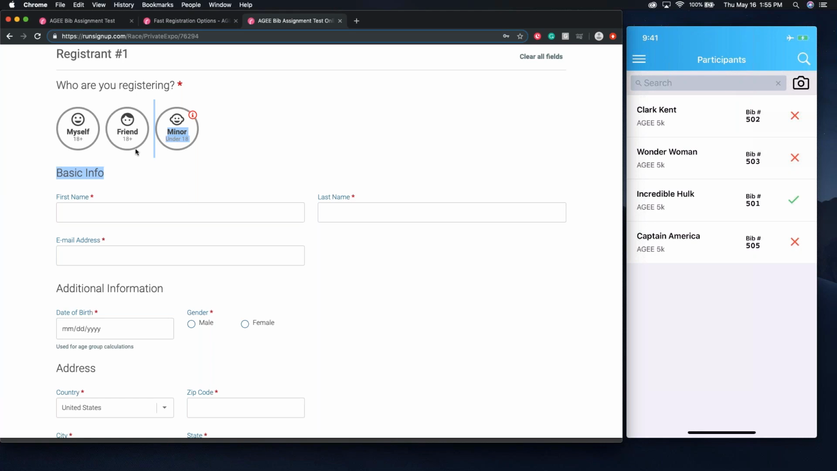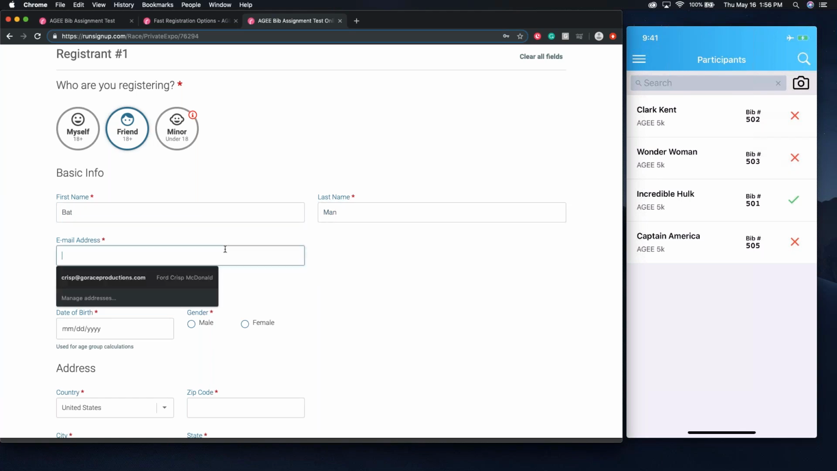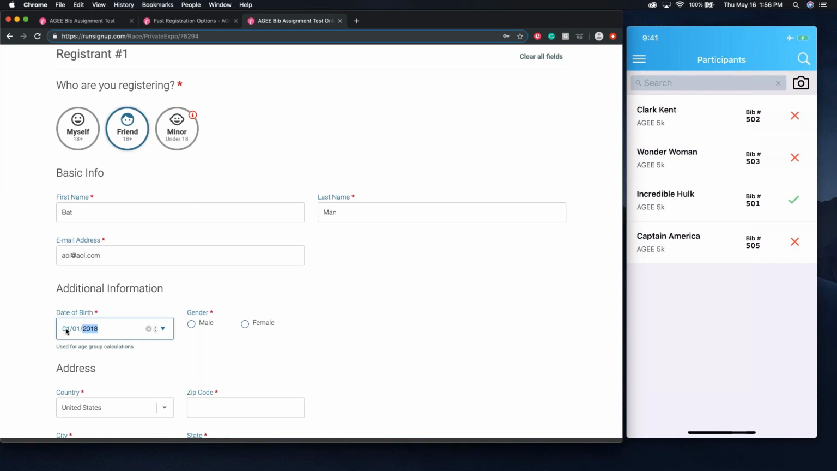But now we can say we're going to register a friend, and we're going to say it's, I don't know. Doug, what's your favorite superhero? Batman, I guess. Batman? We'll just call him Batman, so we have two names. How about that? And I use my favorite test email address. I'm sure that email address has quite a few emails in it from me. And then we can set our birth date as whatever we need it to be.